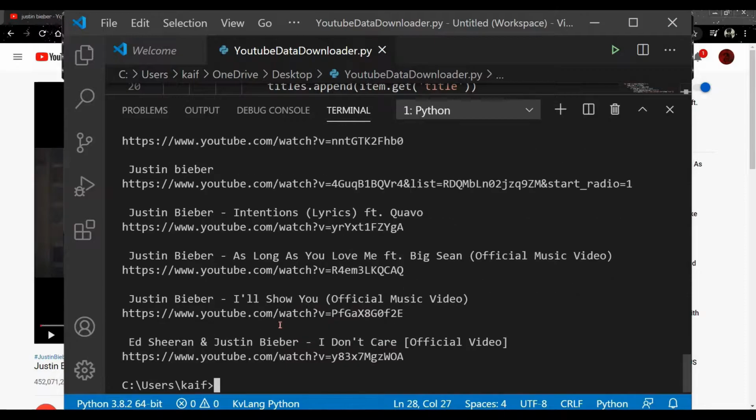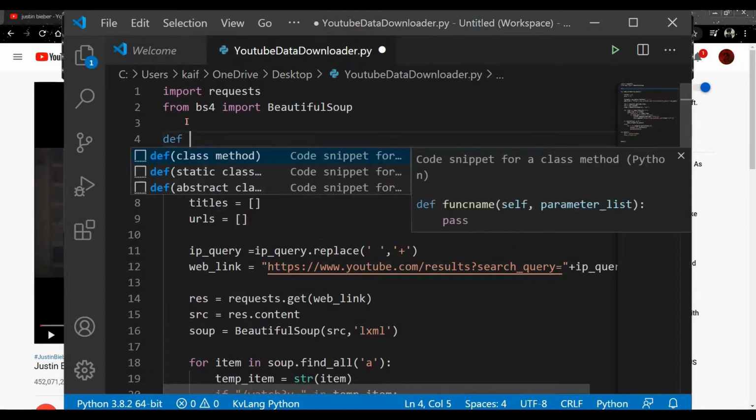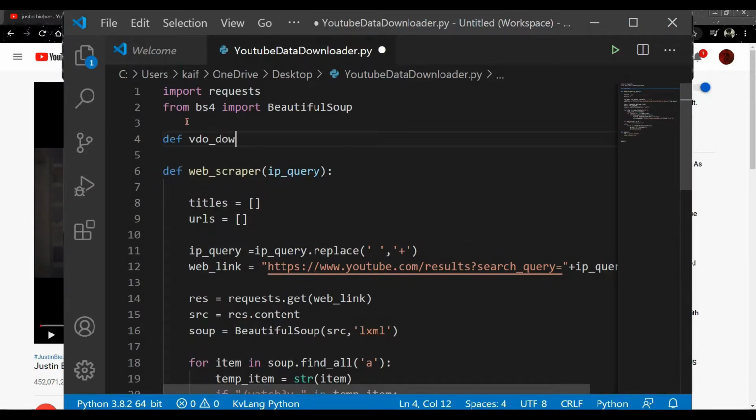Our web scraper function is ready to work now. Let's add it in the comments section. Create a video downloader function.